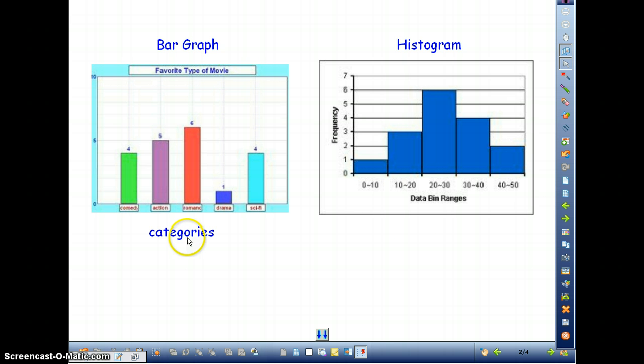Now the difference between a bar graph and a histogram: this has comedies, action, romance, drama, and sci-fi, different types of movies. Those are categories of things, and maybe how many kids prefer those different types of movies. A histogram shows a spread of data. Whatever it is that we're counting here, there is one data point that falls in the range from 0 to 10. There were 3 data points that fall in the range from 10 to 20. There were 6 data points that fall in the range from 20 to 30.